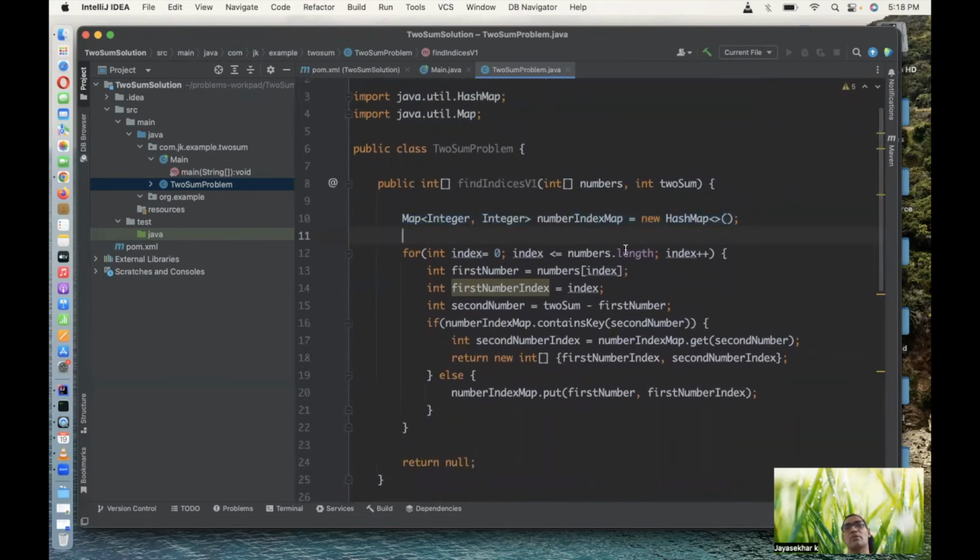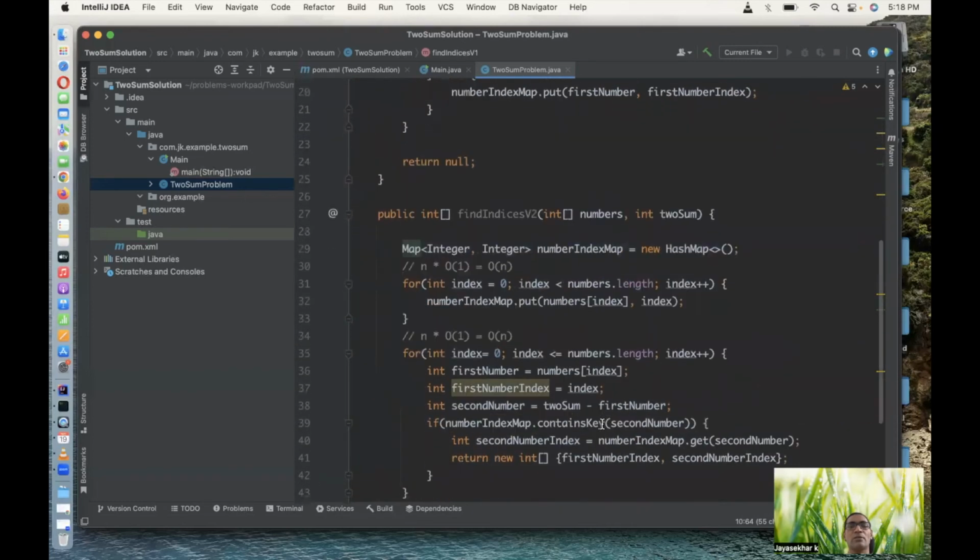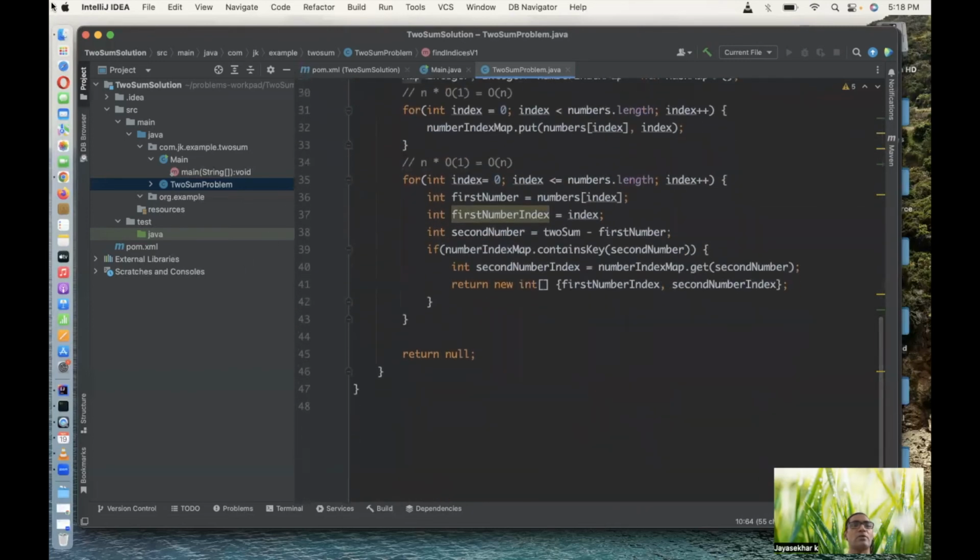The space complexity wise, here we are using one hash map storing all n elements. The time complexity will also be the order of n, as well as space complexity is order of n. Okay. Now let us add a test case for this one.